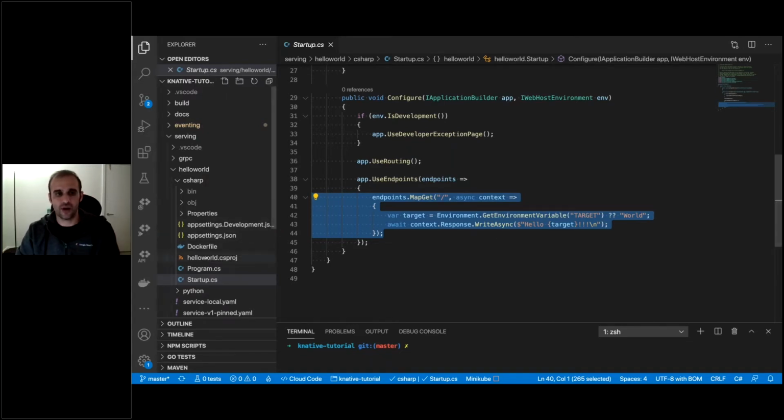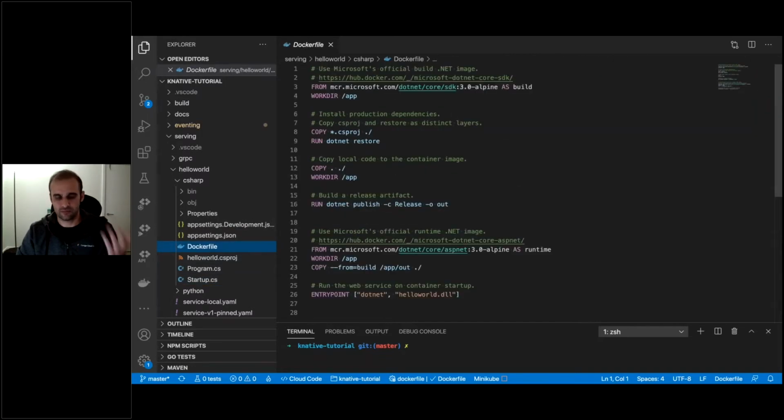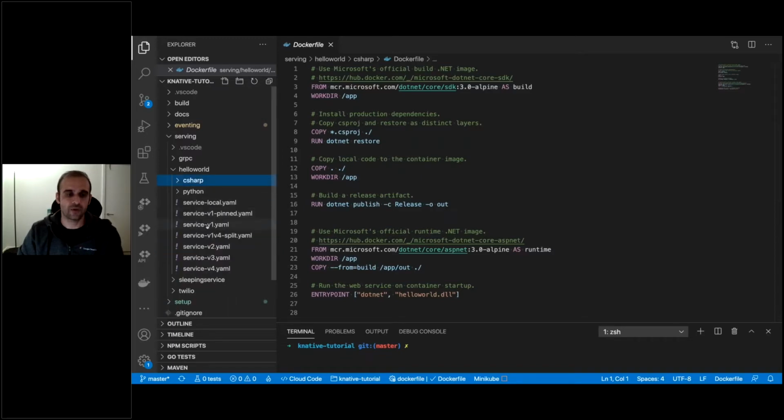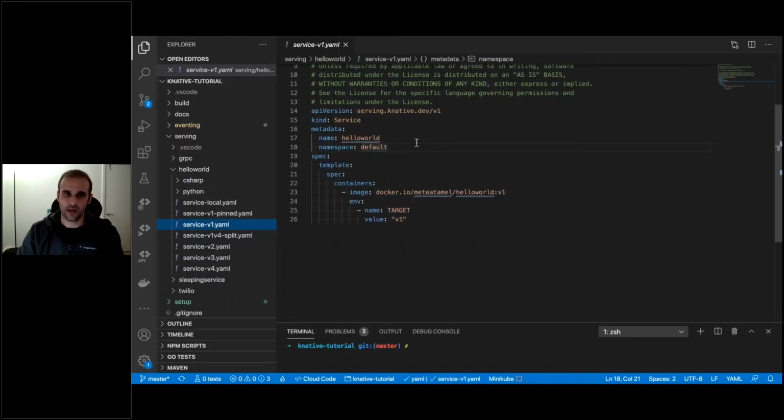I created a Docker file for this, the Docker file for my .NET app that I pushed to Docker Hub. And now I want to create a Knative service. To do that, I create a YAML file. The kind is Service, so it's a Knative service, and I'm using the Knative API. I'm calling the service Hello World, and I'm deploying into the default namespace. This is my image that I pushed already, Hello World version 1, and this is my environment variable target, version 1, that I'm passing in as well, right? So this is how you define a service in Knative.